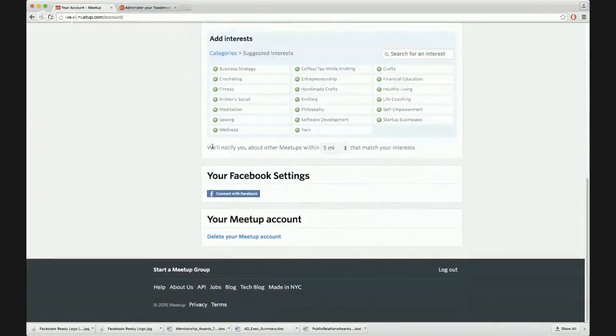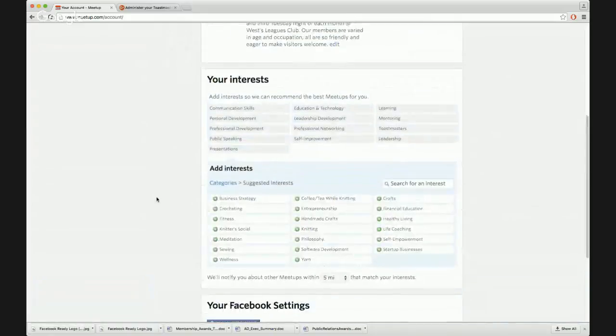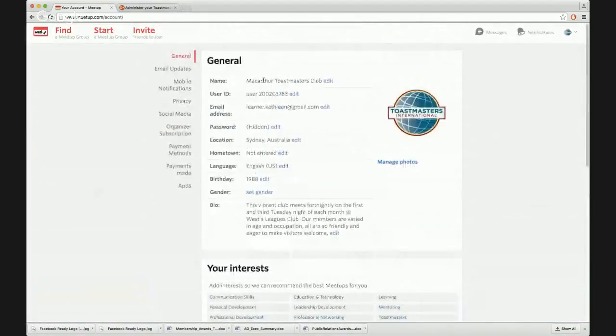And we're going to be notified about meetups within 5 miles that match our interests. Again, it thinks we're a person, so you will get emails, etc. You can connect with Facebook if you have a Facebook account for your club. I wouldn't connect it to an individual account. And you can delete your Meetup account if you find that it's not worth it.